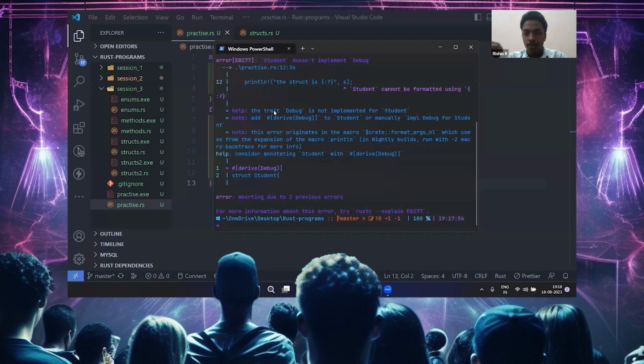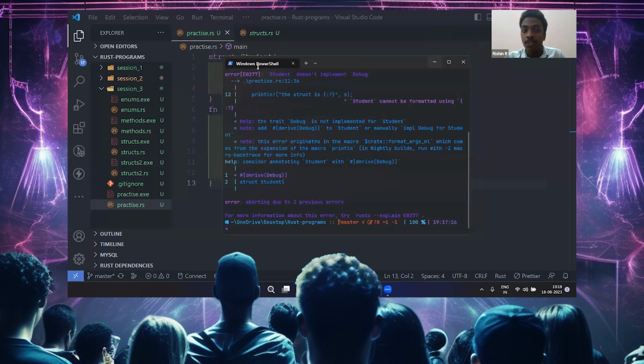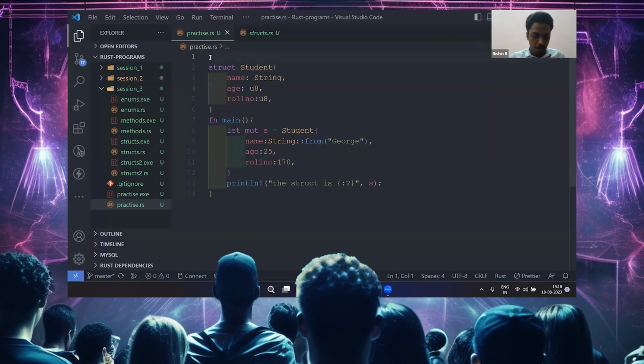Now this is the problem when we initially create something. What happens is we want to see it in the terminal, so we want to print it. But usually things are not very easy to print in Rust. Usually we require the Debug trait to be implemented for each and every struct in order to allow it to be displayed. So there is an easy way of doing this, and the compiler gives you an idea what needs to be added to solve this problem. That is, add hash derive Debug. So let's copy it and place it before the struct definition.